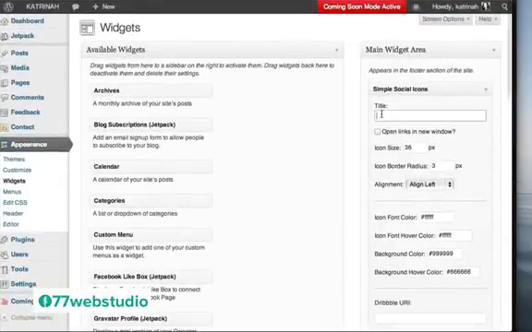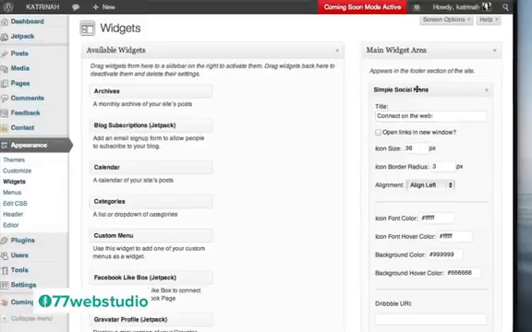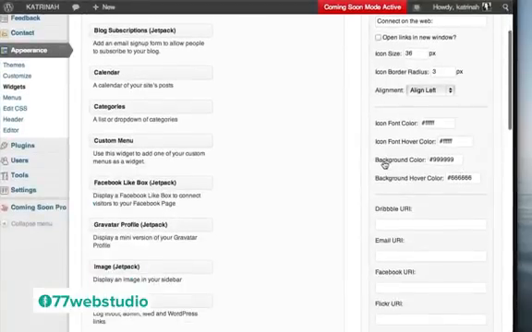I'm just going to add a title, "Connect on the web." And then as we scroll down, we'll see that we can add a background color as well as a background hover color. So I'm going to match the background color of these social network icons with the colors of the 2013 theme that we're using right now in this video. And that color is a kind of rusty orange color.